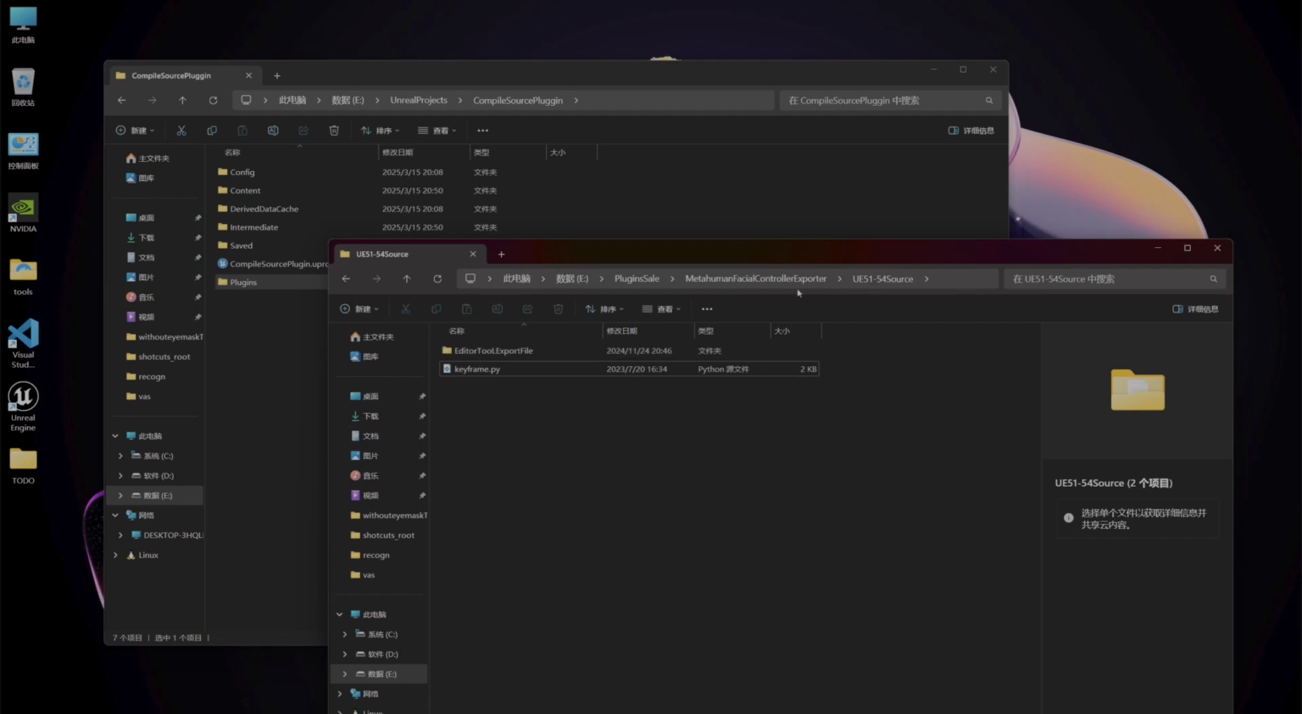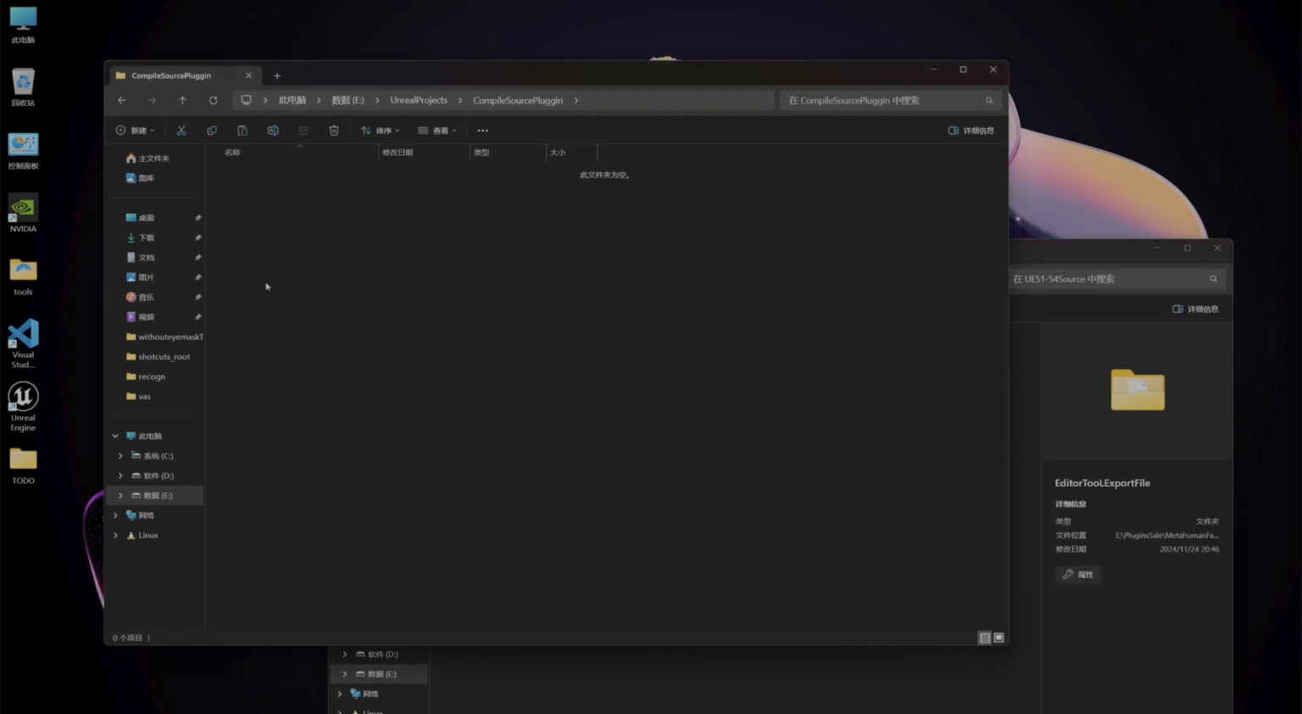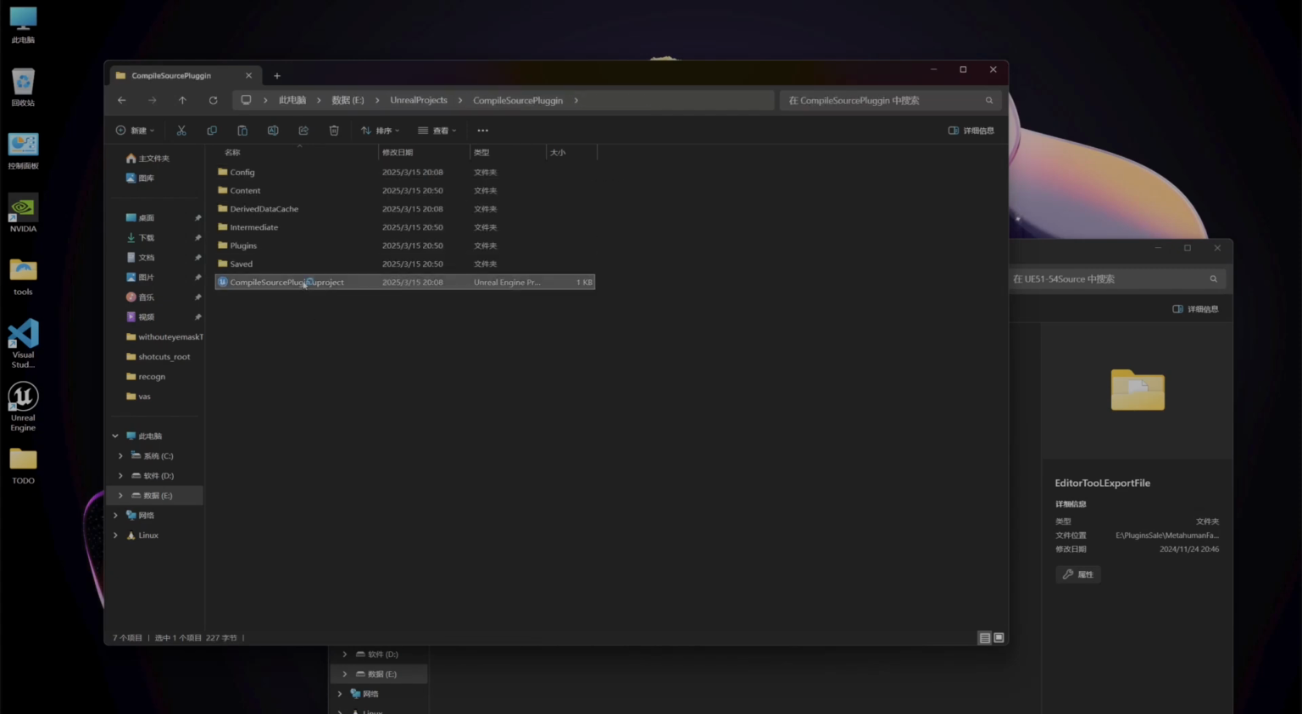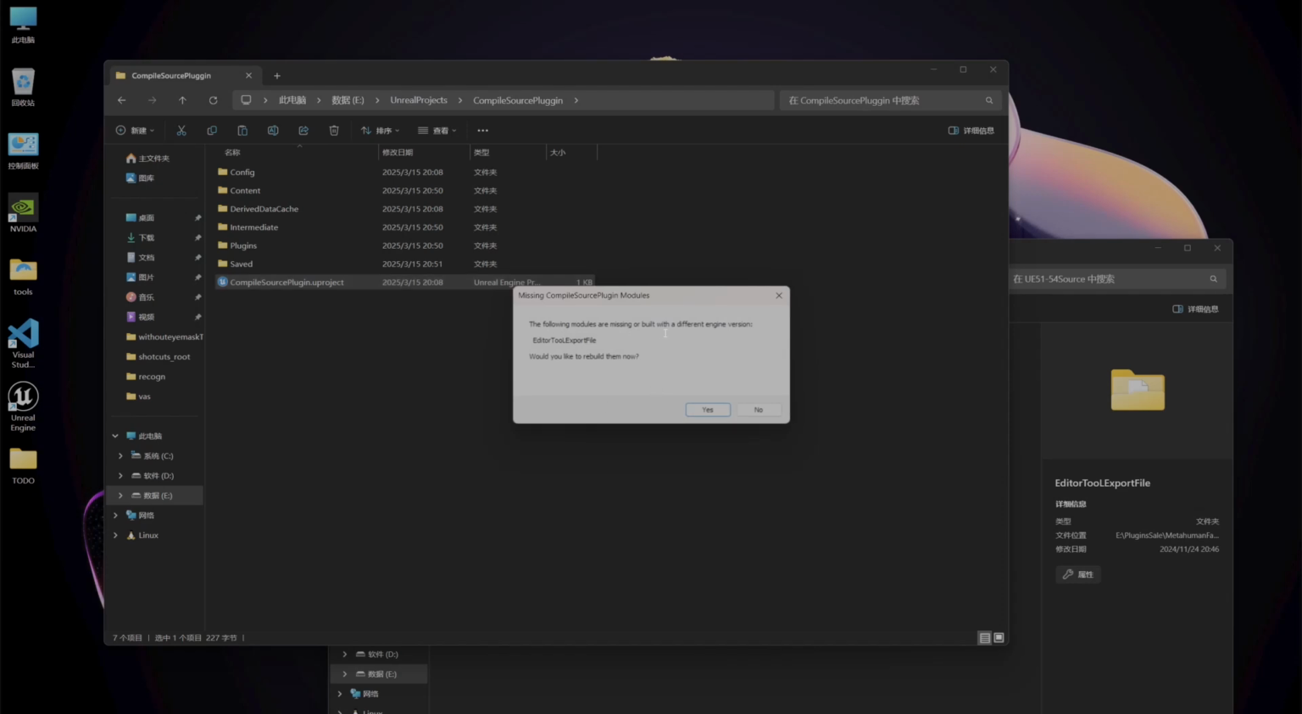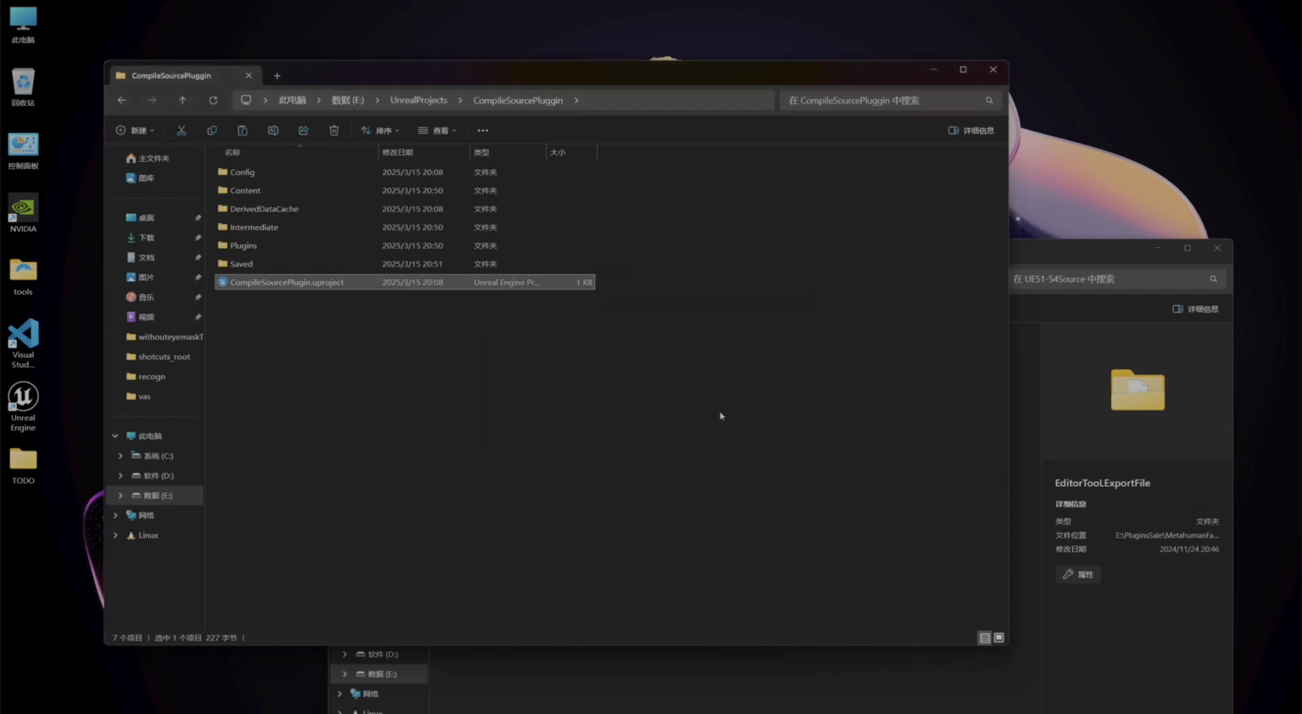We found a source code plugin and copy it to the Plugins folder. We can click Source to see the CPP file inside. This plugin's function is to export face controller data. Click yes.